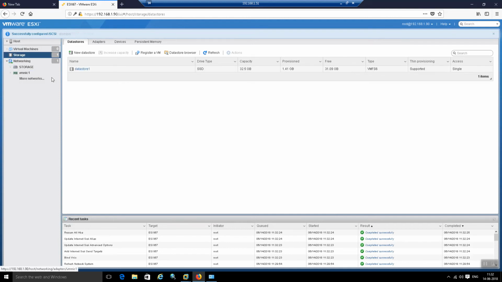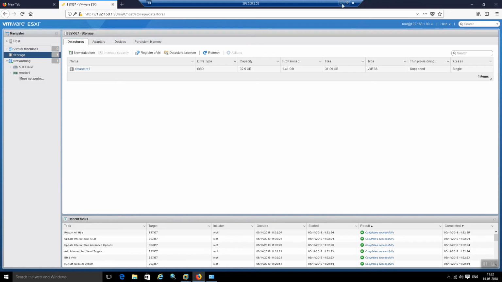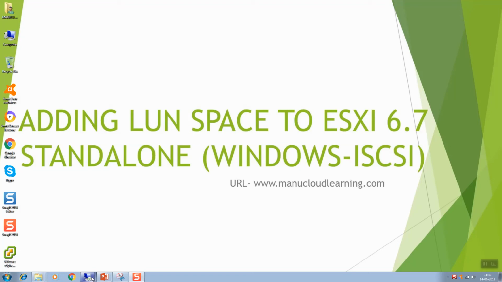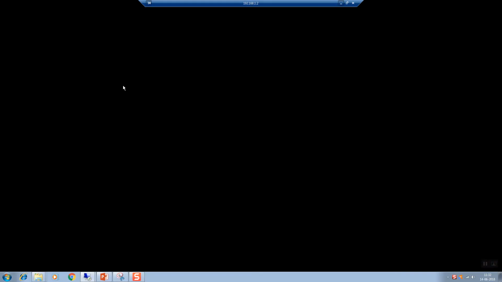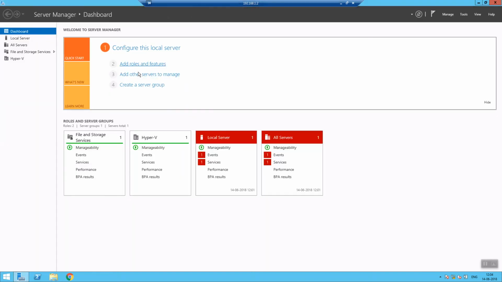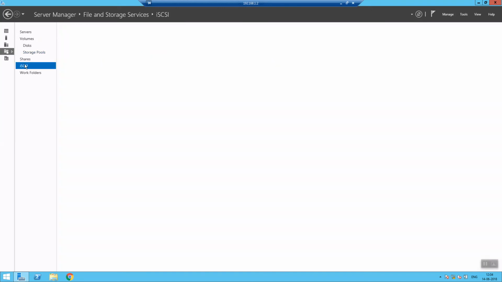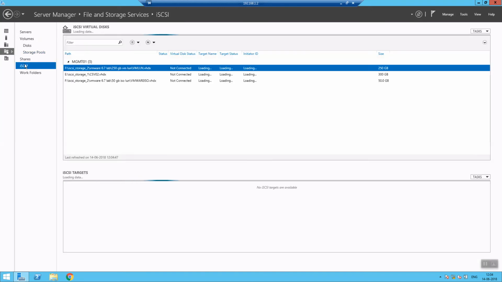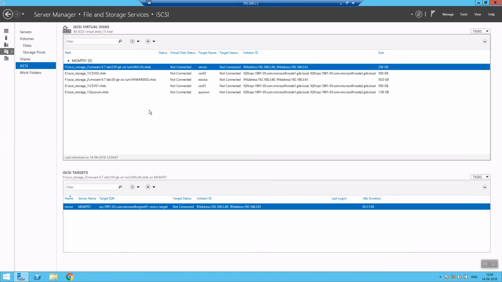Okay, that client level has been completed. Now let me go to the storage server. 192.168.1.2 is my storage server management IP address. But only for the storage presentation I am using the 192.168.3.x IP address. In Windows Server, this is under File and Storage Services. iSCSI server has already been configured.